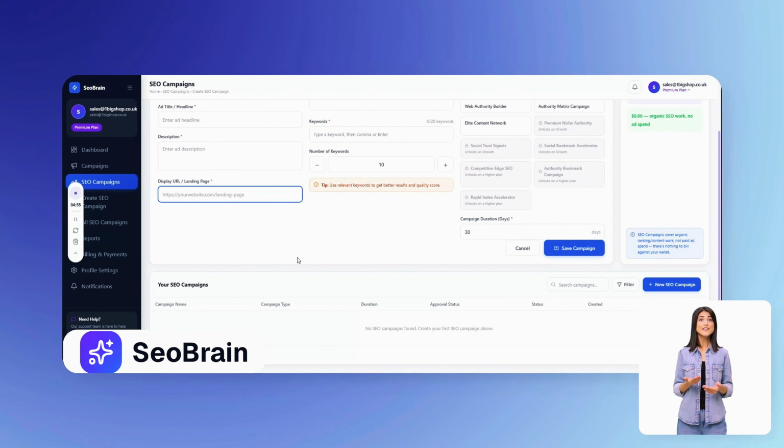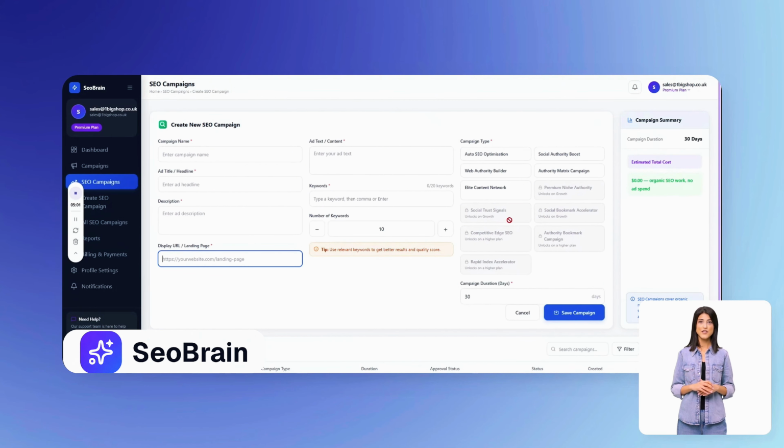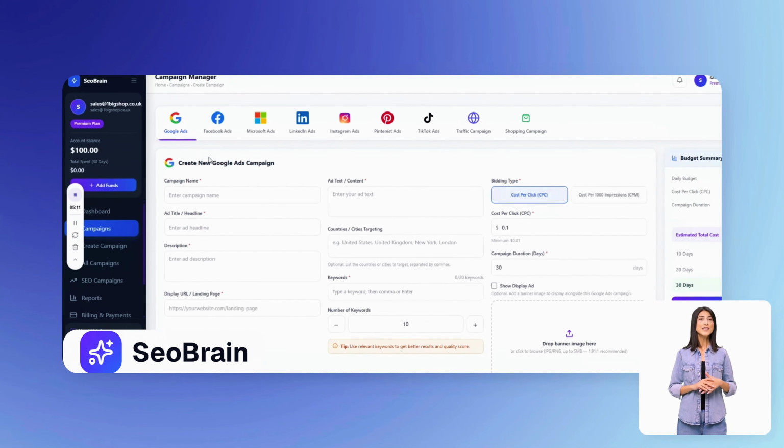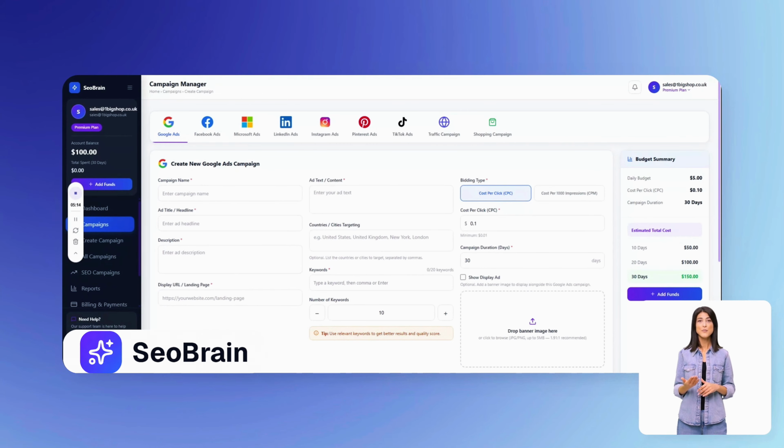The way it works for SEO campaigns is that you don't need to set any budget. As long as you have subscription, it will continue. Whereas with paid campaigns, you need to set up your budget, and once you've added the amount, it will run those campaigns on auto.